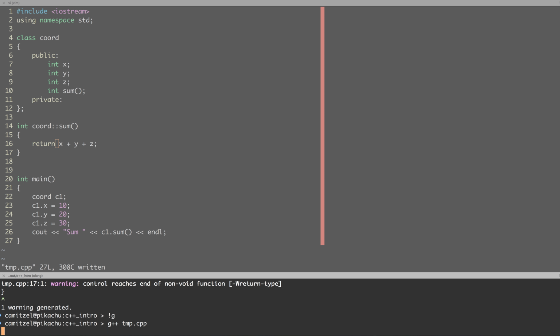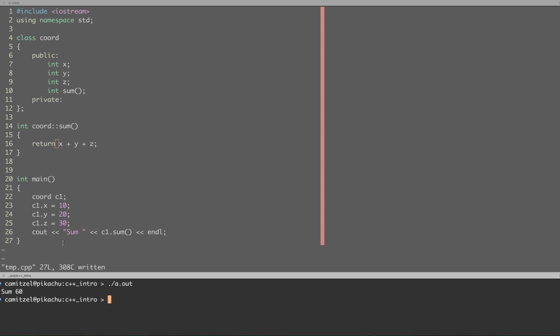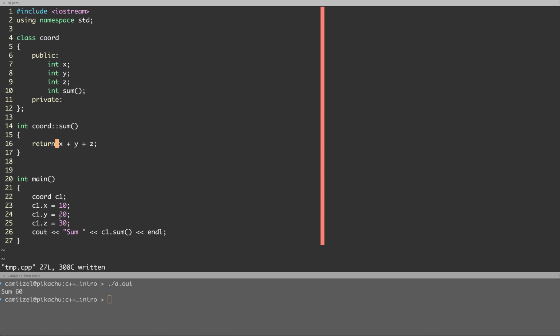So if we compile this again, it compiles, and we run it, and we get the sum is 60, which is correct. We added 30, 20, and 10 up. All right, so that is your basic class, the most basic class we can get to.